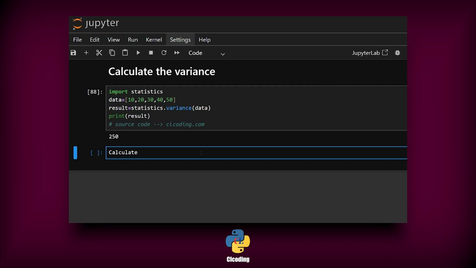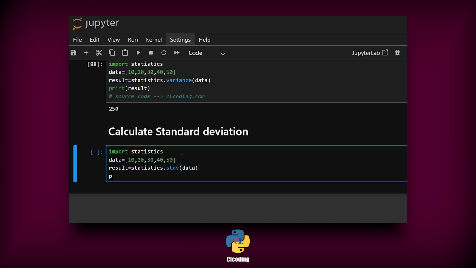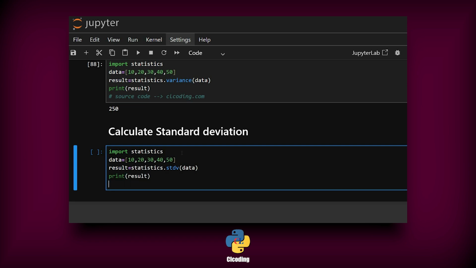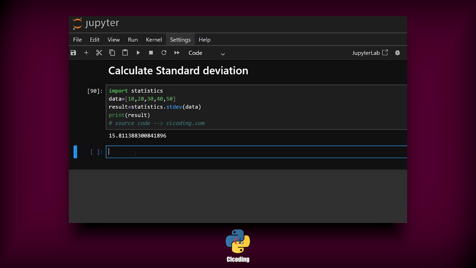So the next one is to calculate the standard deviation. To find the standard deviation, we have a method like statistics.stdev so that we can find the standard deviation. Now let's see the output. Standard deviation shows how much variation exists in the data set. So here we can see the output. Now moving on to the next one.